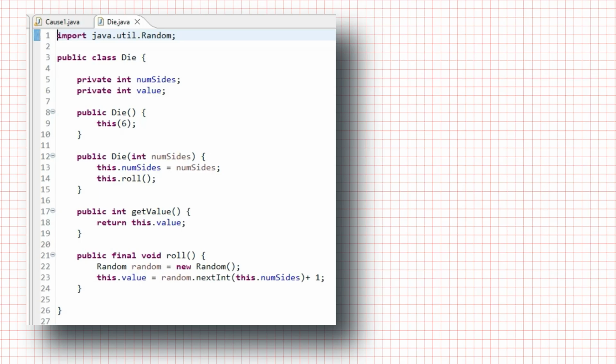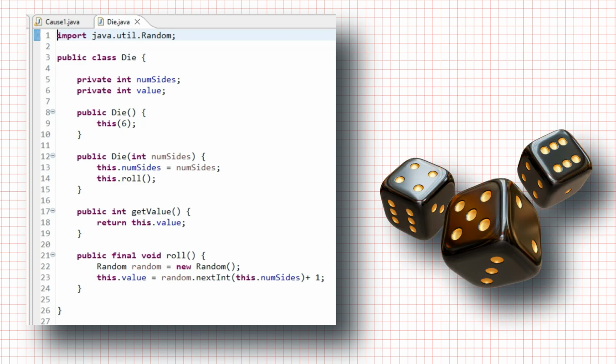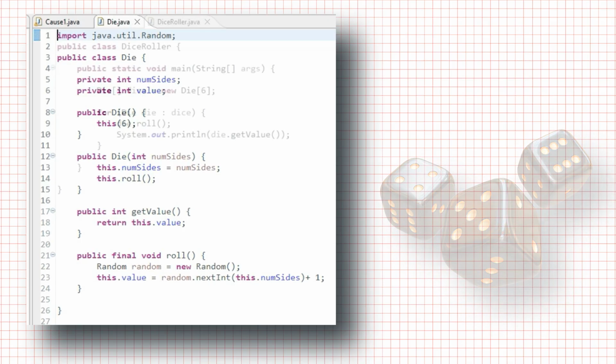This cause shows up when you're working with an array or ArrayList, or with an object that contains other objects as fields. Let's start with the array example. I have a class called Die. It represents a single die you can roll. It can have any number of sides, and when you roll it, it randomly generates a value between 1 and the number of sides. So if it's a D6 and we send it the roll message, it will generate a value between 1 and 6.